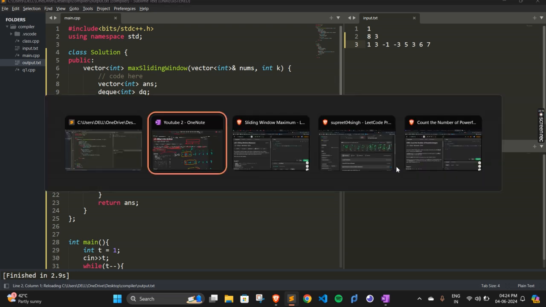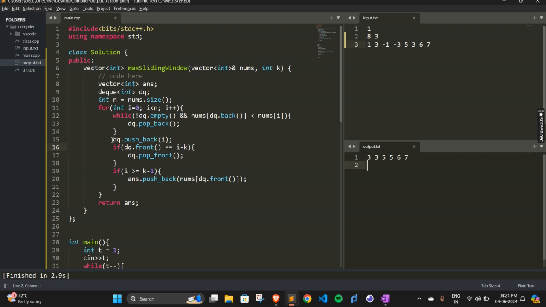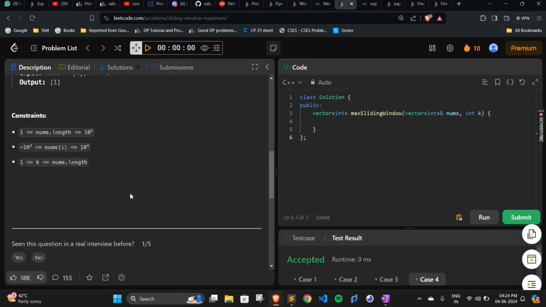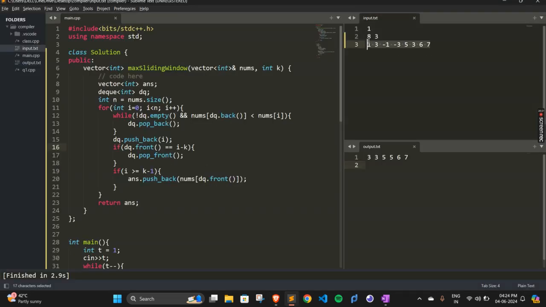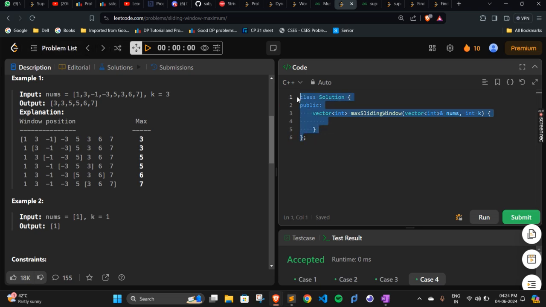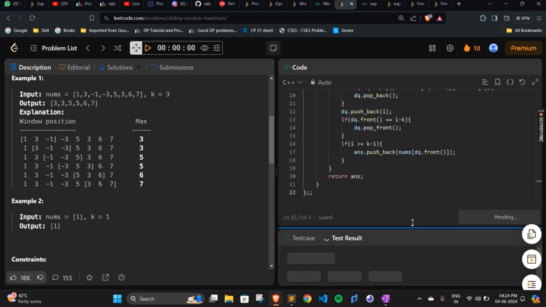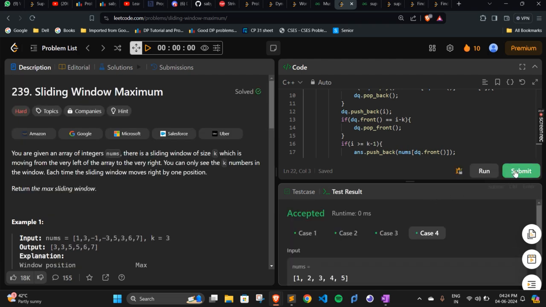Yeah, is this matching with the output? 3 3 5 5 6 7, right? Let me try another test case also. 1 and 1. Okay, so 1 1 1. For this test case, is it matching? Yeah, it's matching. So let's now submit this code. Check whether it is passing sample tests or not. So sample test cases are passing.